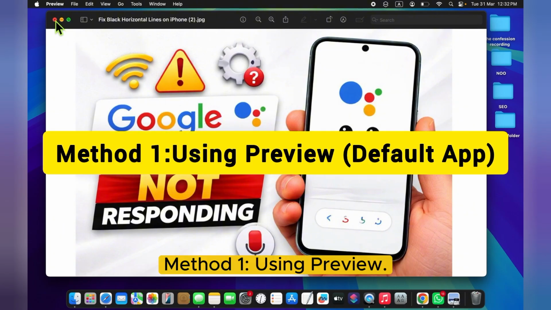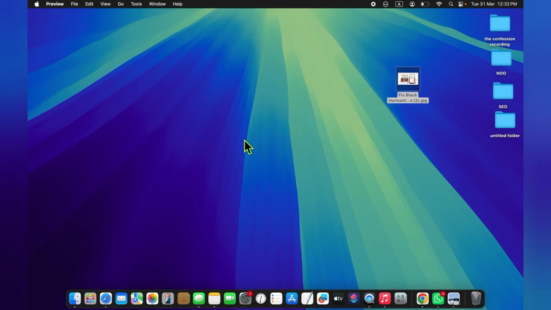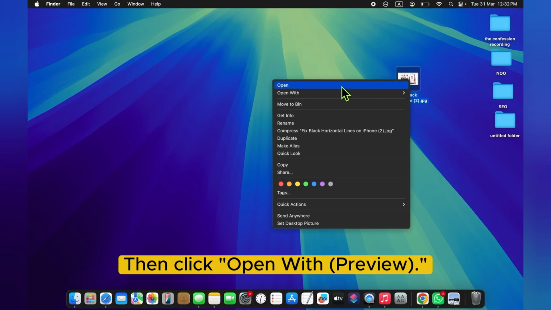Method 1. Using Preview. First of all, open your image. Right click on the image. Then click Open with Preview.